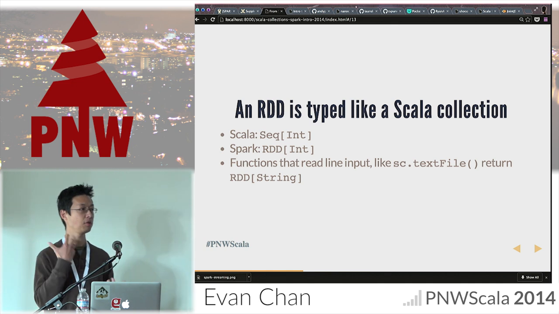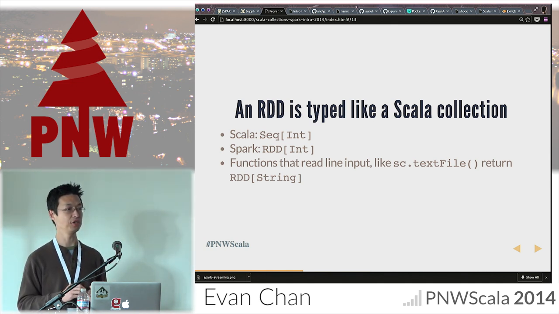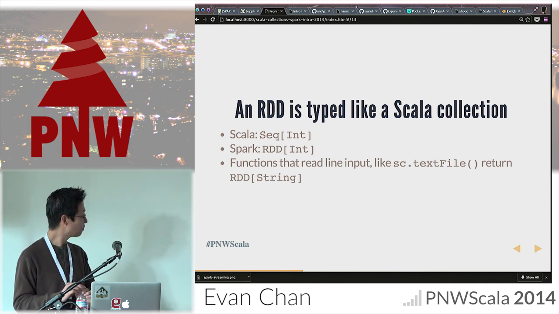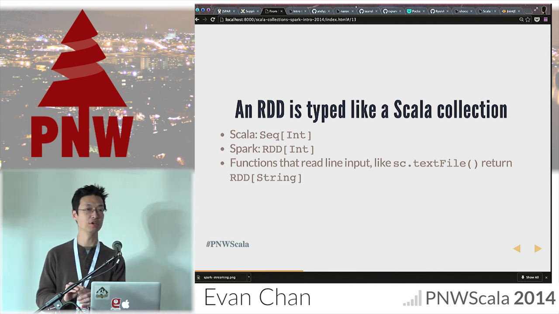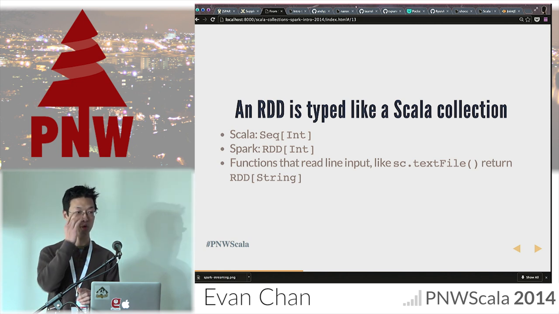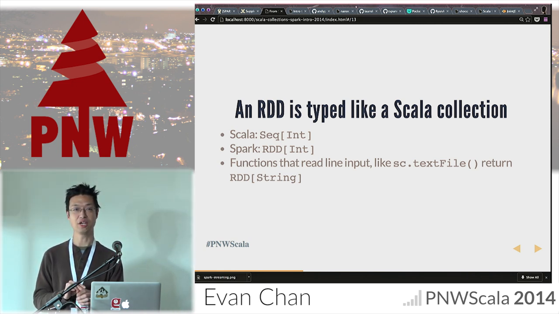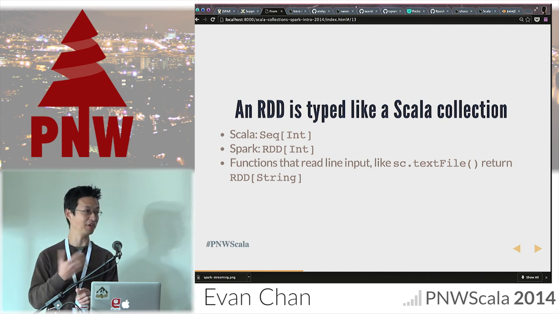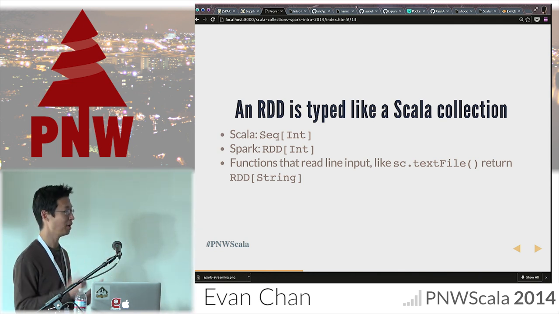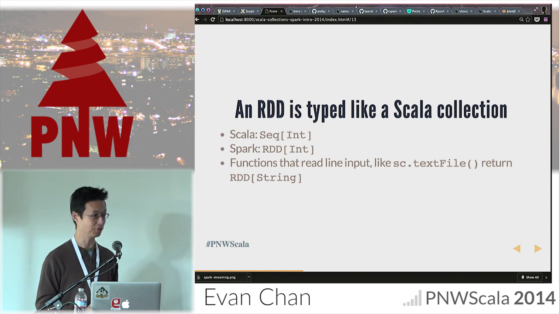And an RDD is typed just like a standard Scala collection is. So you can have an RDD of ints, just like in Scala you have a Seq of ints. Functions that read from a whole bunch of files will give you, for example, an RDD of strings. And if you read from Cassandra, you might get a case class back, depending on what you're trying to do.